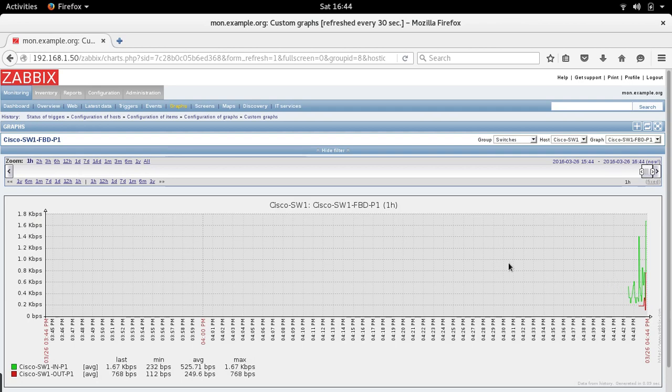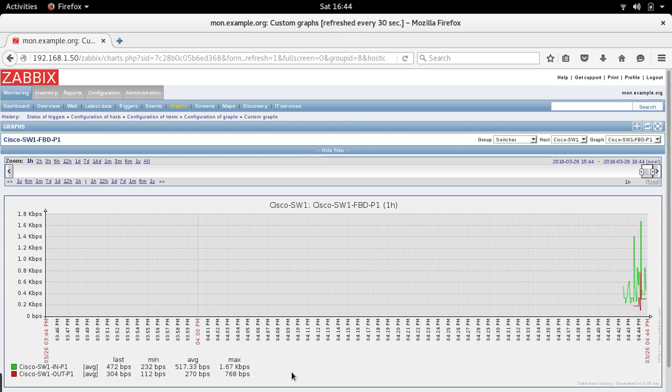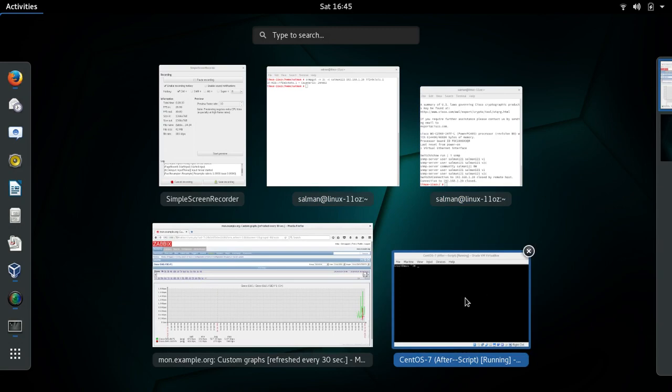This is how simple you can add a Zabbix SNMP device and create a graph out of it. And you can see at the bottom it's showing you the speed in kbps, bps, like the minimum, the maximum, and the average speed. So we have successfully added our Cisco device to our Zabbix monitor. Let's wait for a few seconds and we will see that. Or let me ping this device so it will just make some traffic.